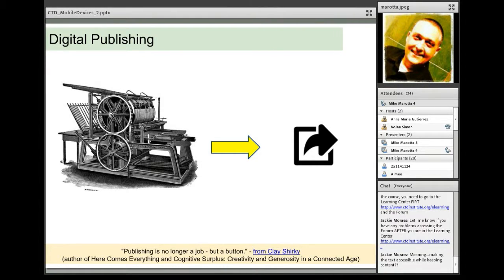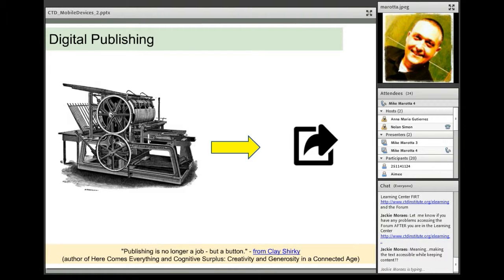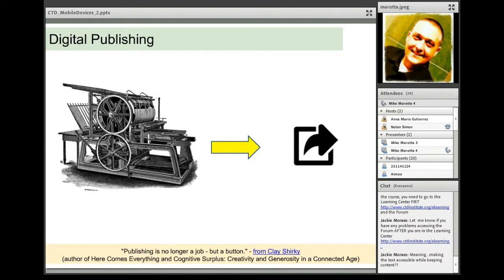On the screen, we have a picture on the left of the printing press, leading up to today, which is really how many apps do we use today that have that new logo that has become a universal, the square with the arrow sticking out of it, which gives us that sense that it's able to export out to something or publish out. And I love the quote on the bottom. I share it all the time with people. It's from Clay Shirky, and his quote is, "Publishing is no longer a job, but a button."